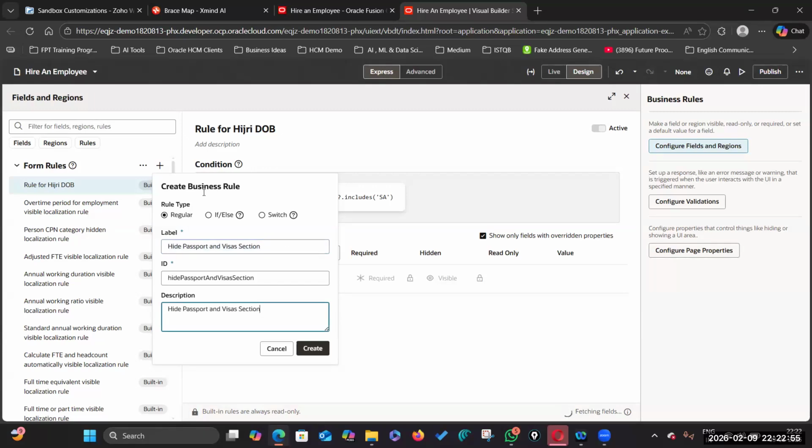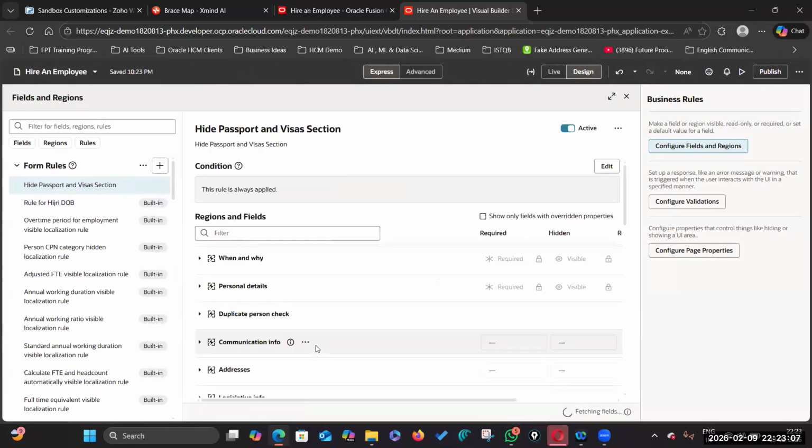I'm giving the name of the business rule. What is the name of the business rule? So now when you see "Hide passport and visa section form rules", this is the name of the rule. Okay. And it is active.